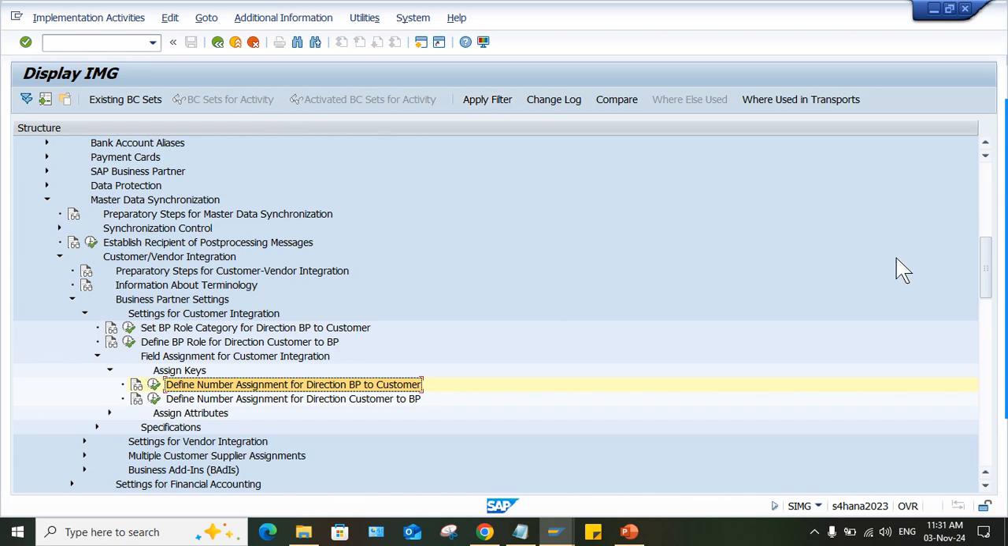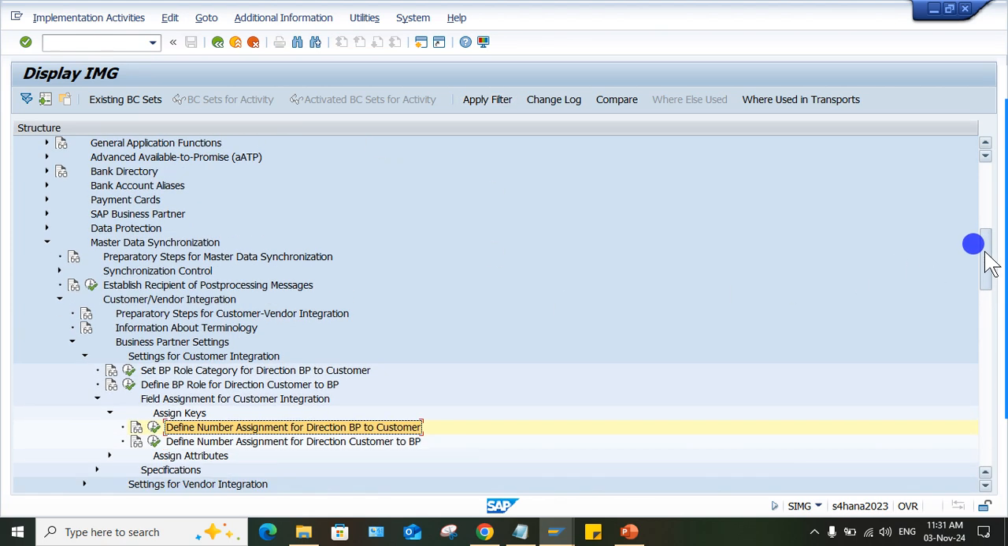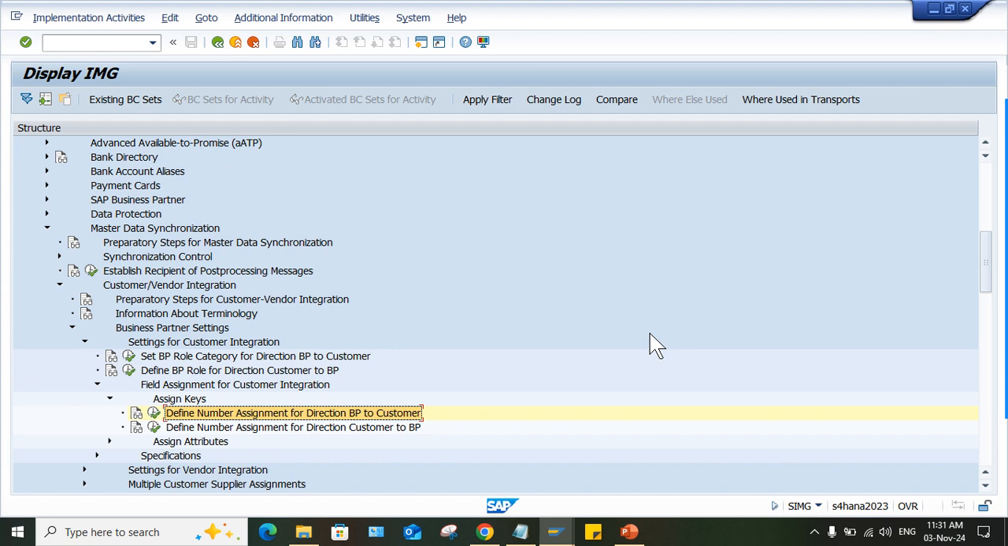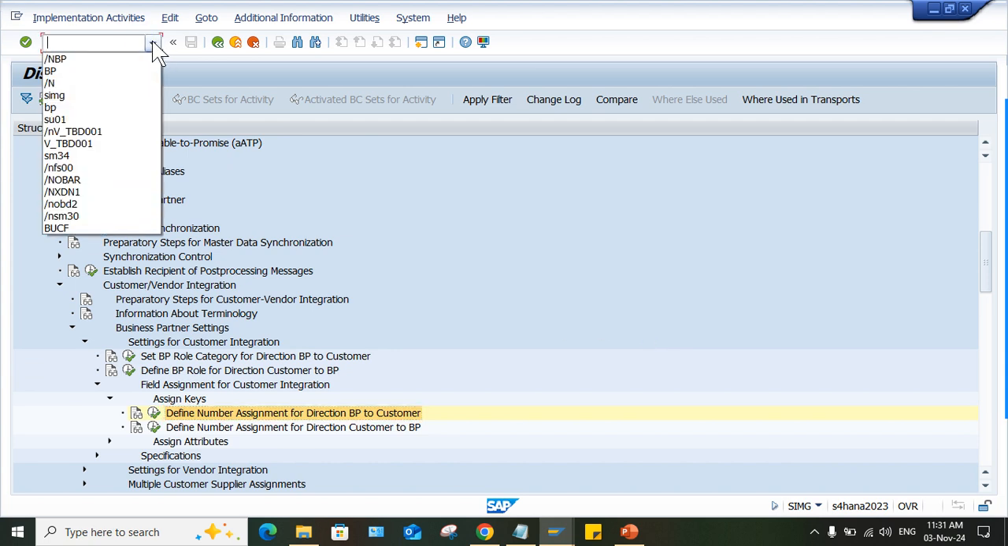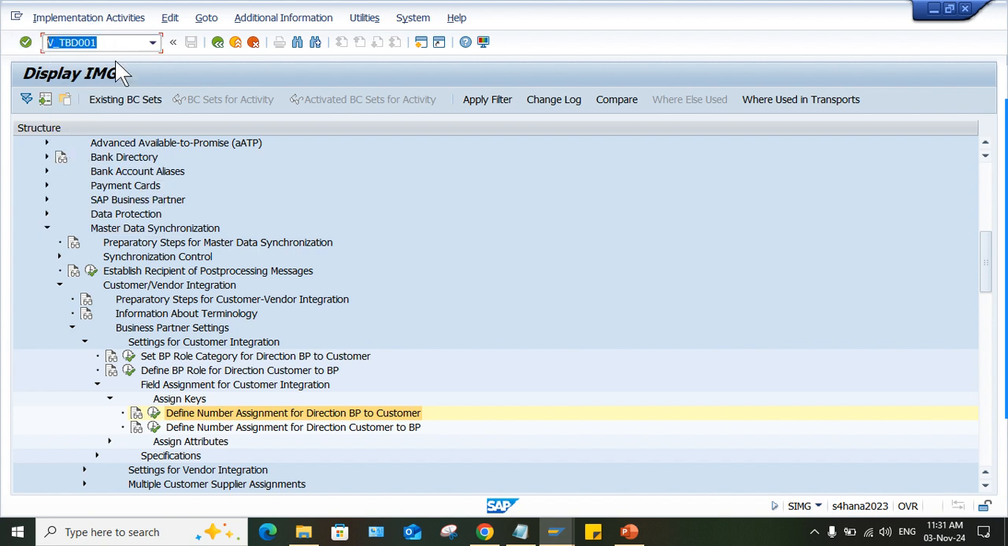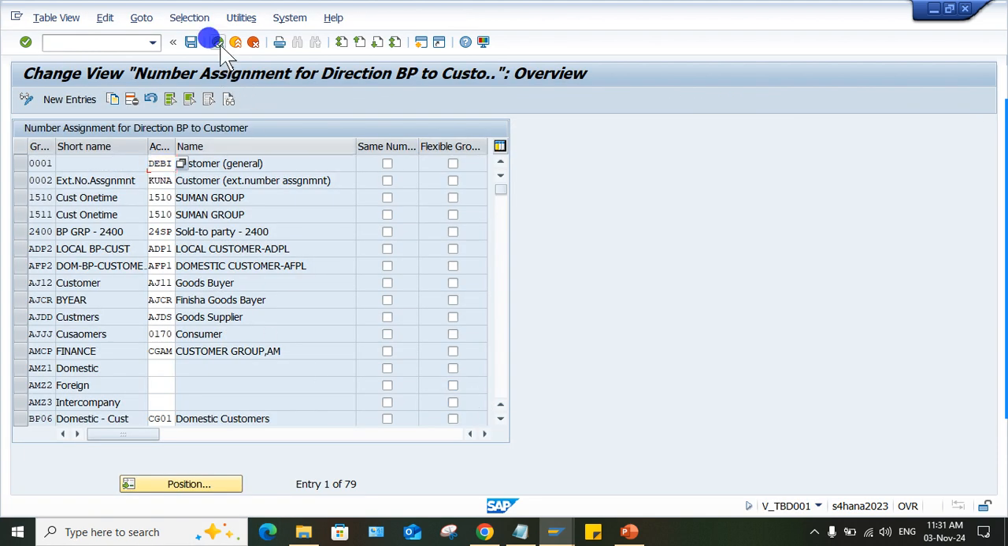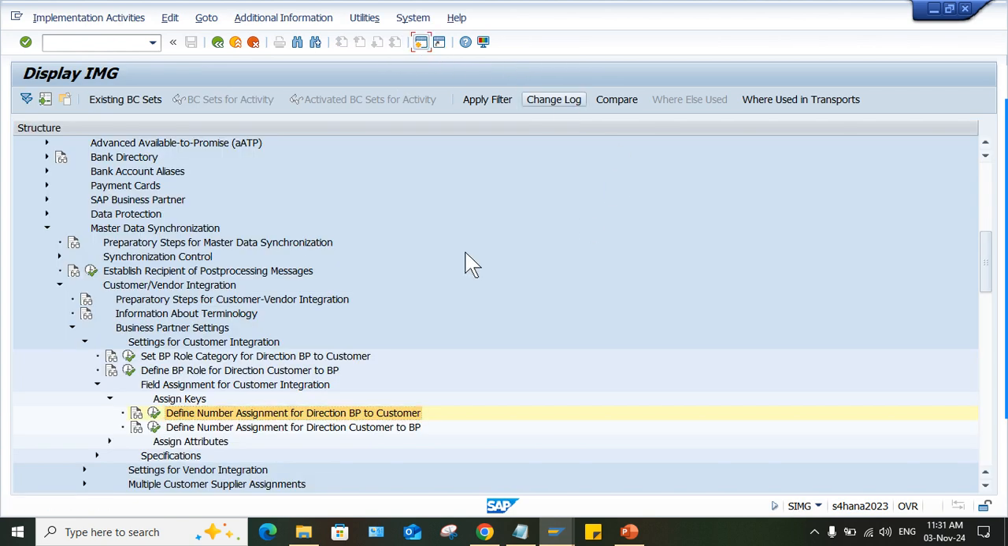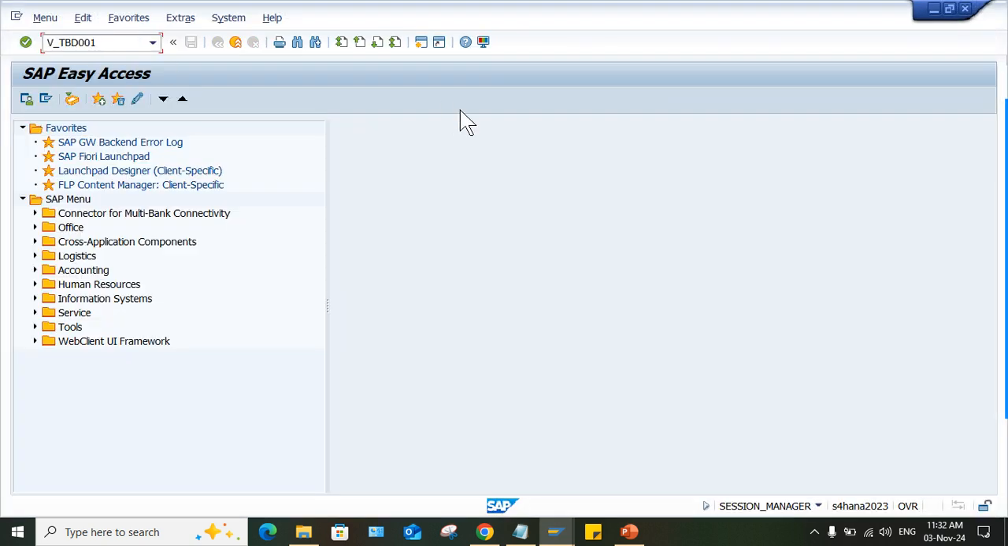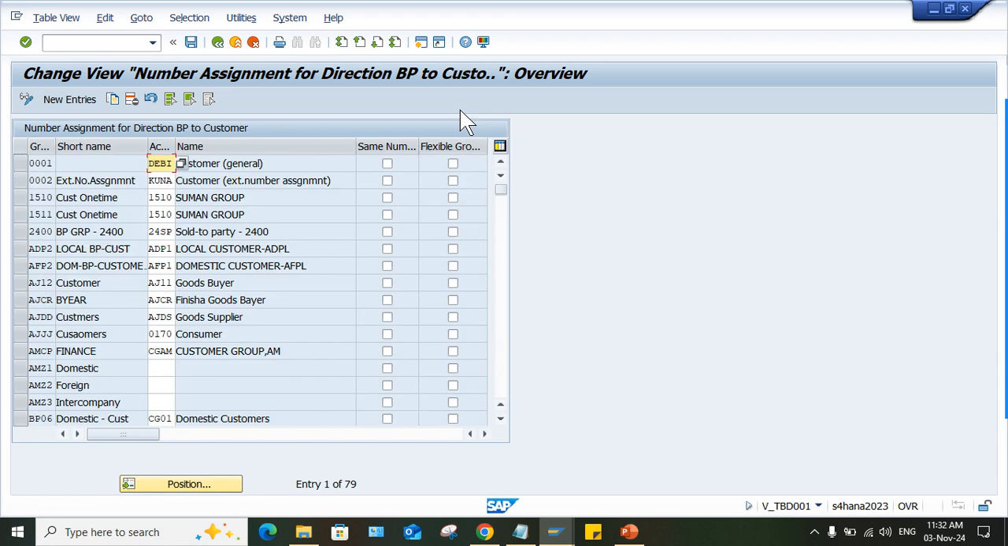Click on that and look here. This is the path. Even a transaction code was there, which we used in the previous session. I don't know if that transaction code is appearing or not. Is it this one? I think so, guys. Let me do one thing. Define number range assignment, direction BP to customer. Now I'll open one more screen and use this transaction code directly. Yes, the same thing. This is the transaction code, right?